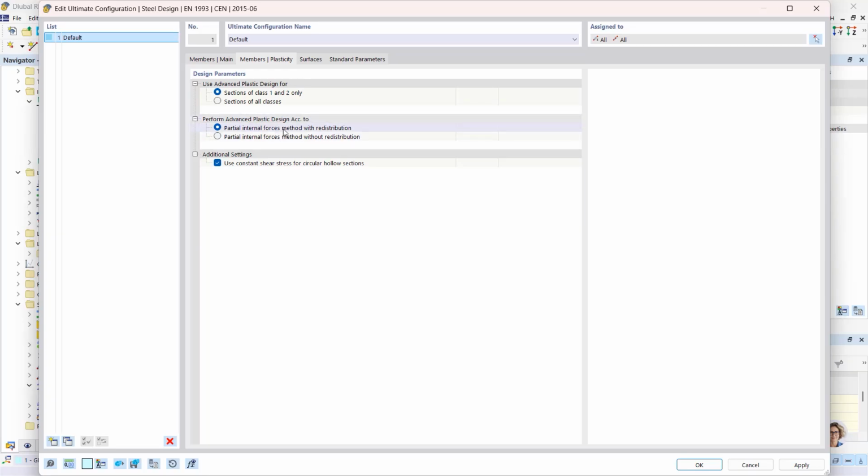If plastic design is required, the partial internal force method can be used. But please combine it only with warping torsion analysis, as no stability design is performed. The stability is verified for the entire system using second order theory, warping torsion analysis, and imperfections. What we applied previously.